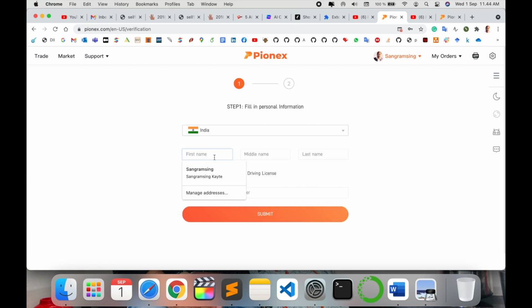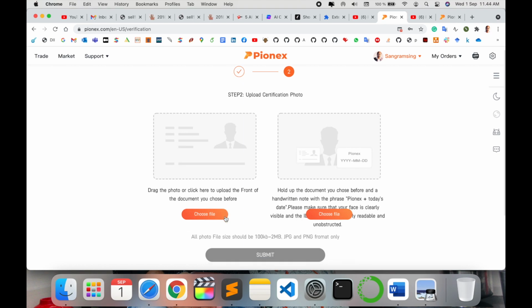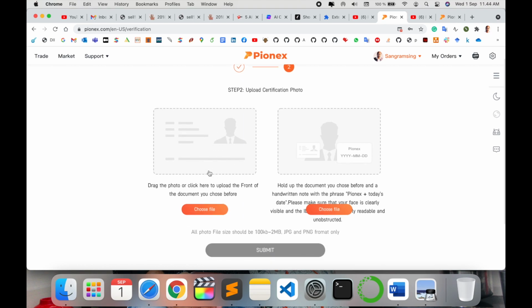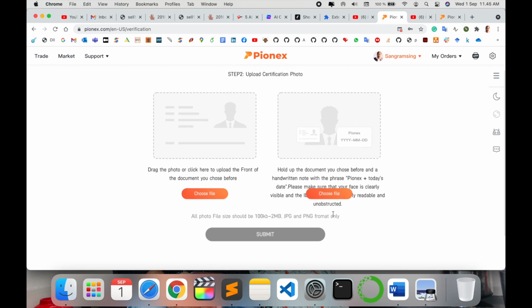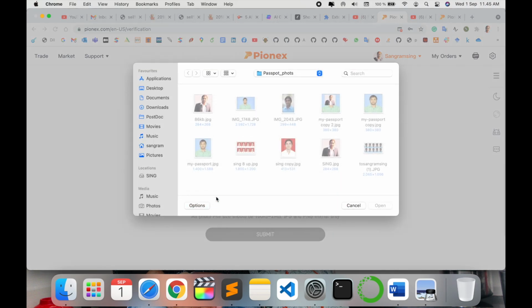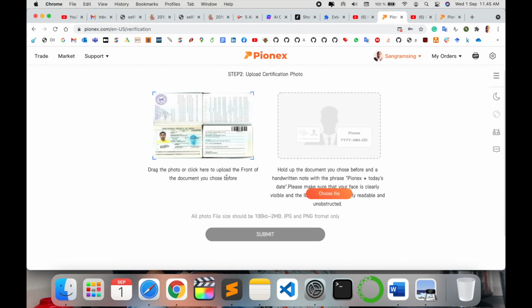I add my first name, middle name, family name, and I upload my passport. I just uploaded the passport number and a passport size photo, like drag pictures, click upload, and the front page document if you chose before. So now I upload my passport picture here, and then submit.